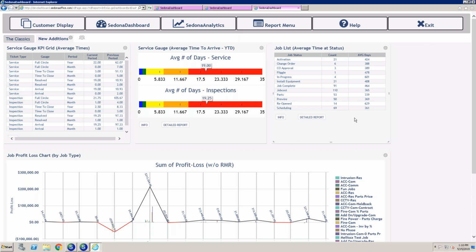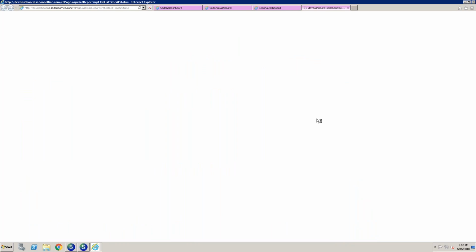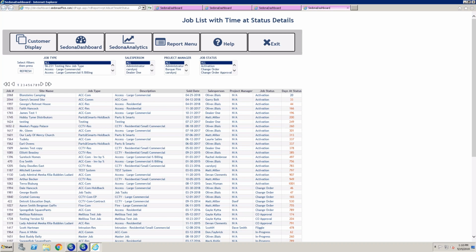Or if maybe you're a project manager and you want to just look at your particular jobs. Again, a lot of these visualizations are linked to detailed reports, so you can filter them down by project manager, or salesperson in this particular example, and see how long those jobs have been sitting at that particular status. Here's one that's been sitting for a couple years now. Might want to get that job activated.